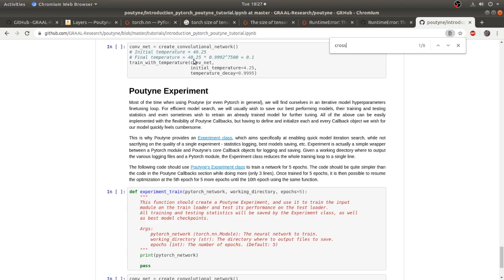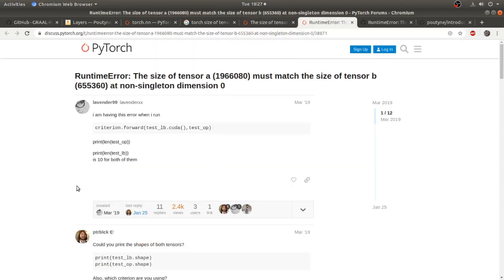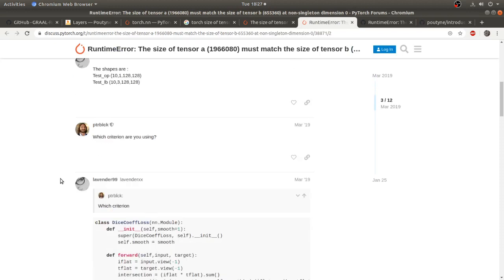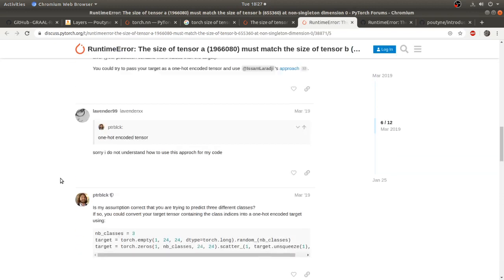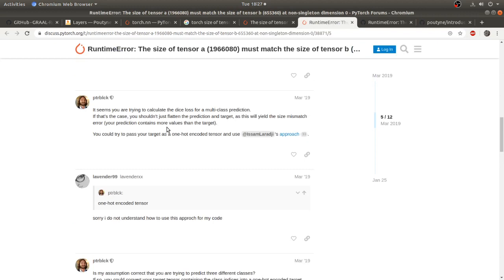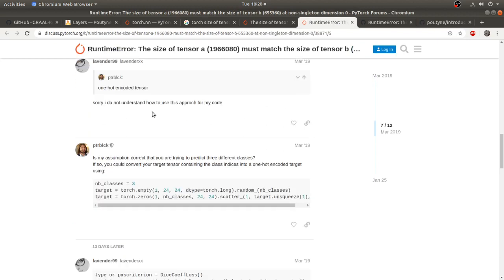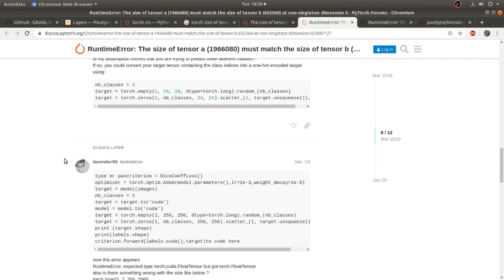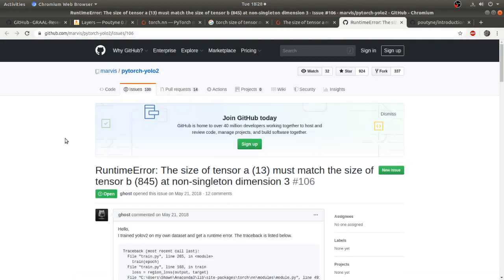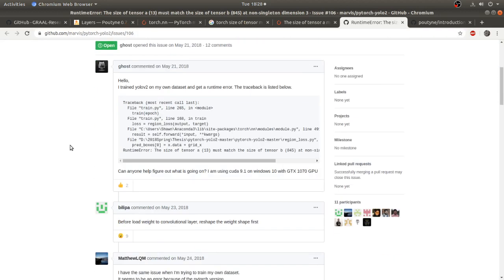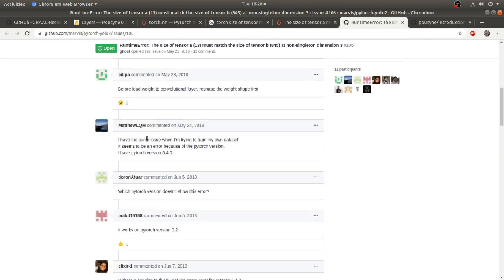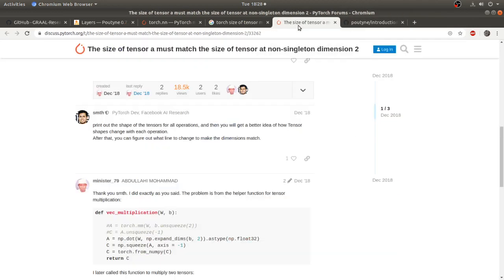Multi-label soft margin loss, which is like, I swear I've seen this 100 times. Dice loss for multi-class prediction, flying prediction, yields size mismatch. I don't understand how to use this approach. Trying to predict 3 different classes, yada yada yada. The problem is people ask terrible questions and don't... Before load, wait to reshape the weight first. Ugh, this is terrible.